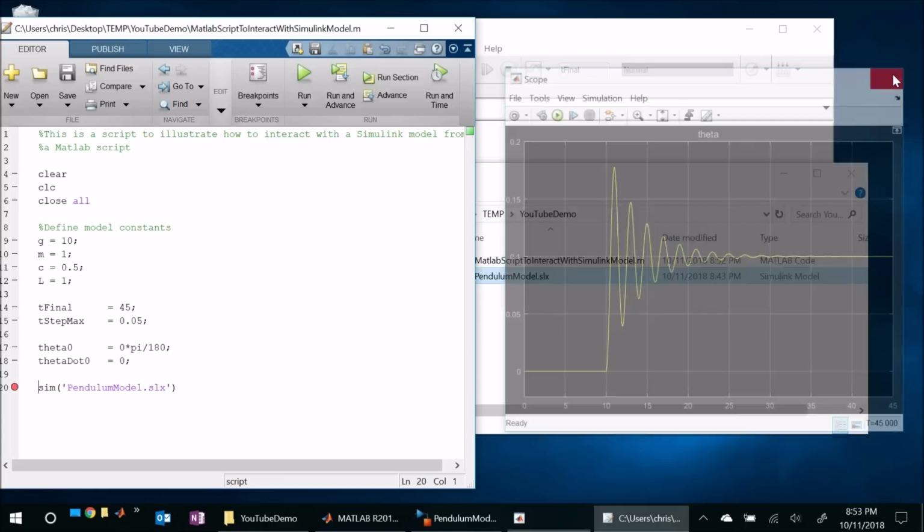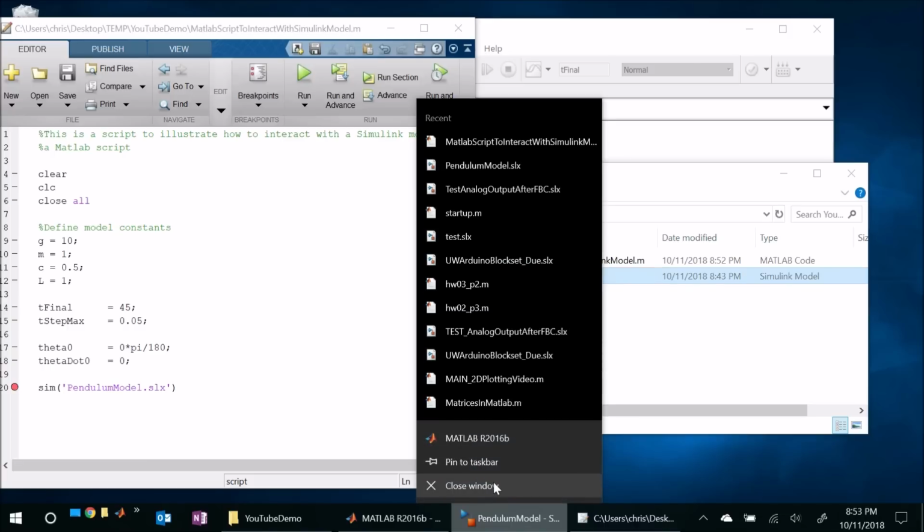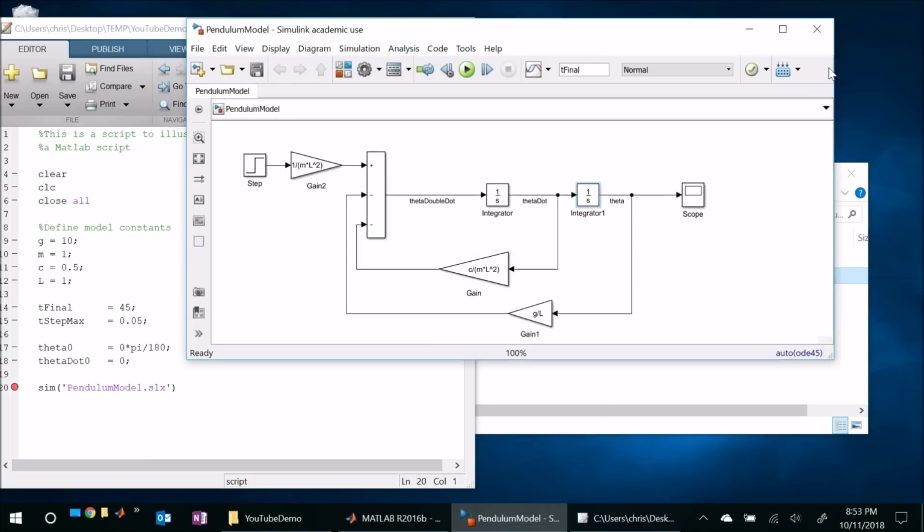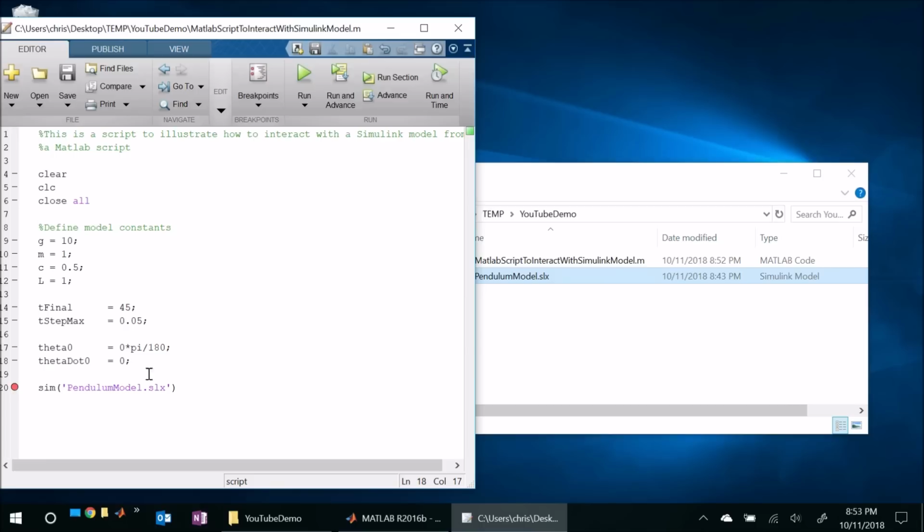In fact, the Simulink model doesn't even have to be open. Let's go ahead and close the entire Simulink model here. And I'll take away the breakpoint, and you can run this again here. And it will execute the model.